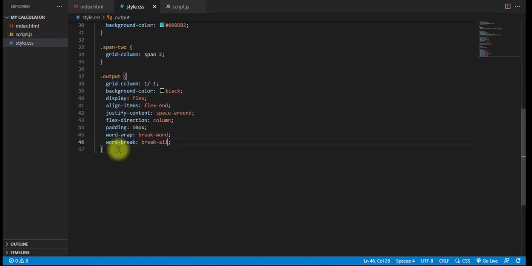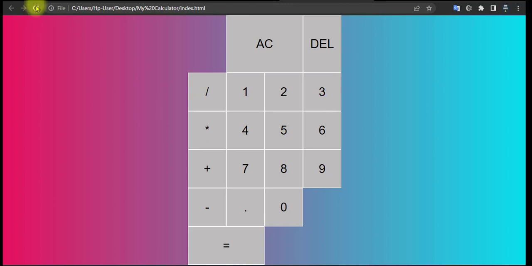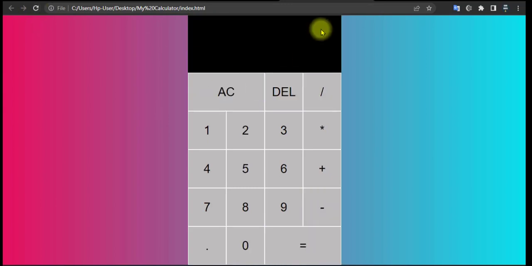So let's save it. Come back to our browser. Let's refresh. As you can see, we have it, and our calculator is getting ready.